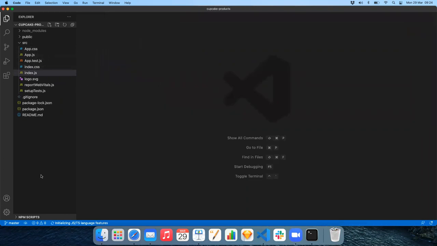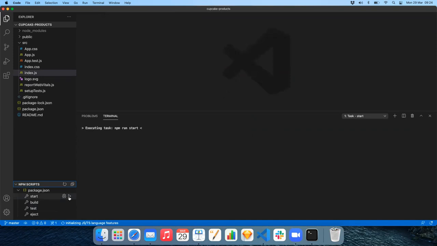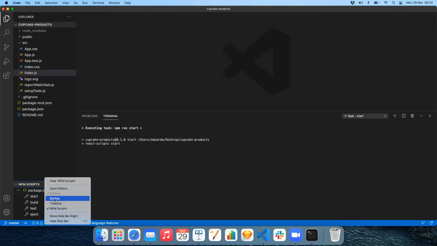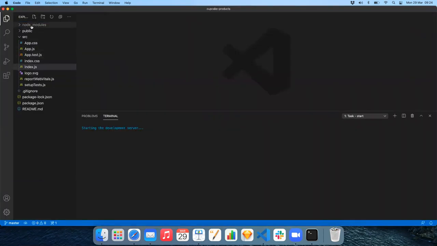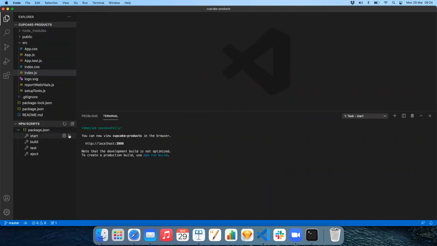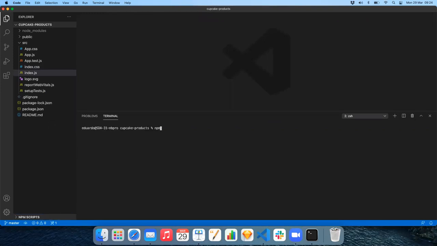So let's run this project to see how it works. Let's press start. This small window is called npm scripts, that you can activate in Visual Studio Code by right-clicking in the Explorer. Right-click, npm scripts. This is just a shortcut for npm start. Otherwise, you just write npm start in the terminal. It's exactly the same, but if we have a user interface, let's use it.